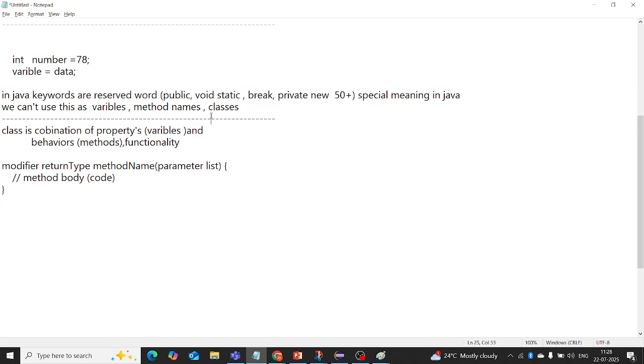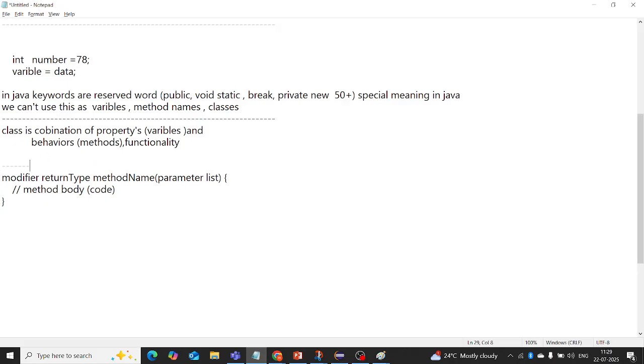Okay, now let me write. So this is the syntax of the method. First we have to write the modifier, nothing but the access modifier. After that the return type. After that we have to write the method name in camel case, and then the parameter list. This is the method block, the body.